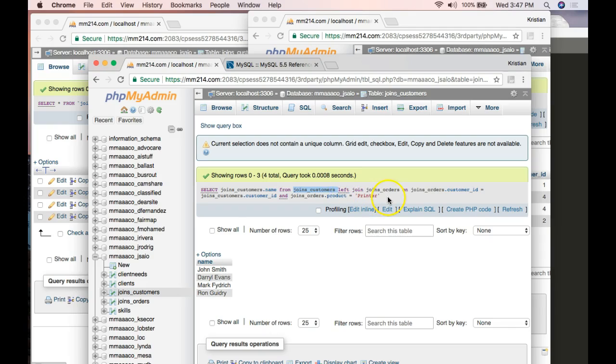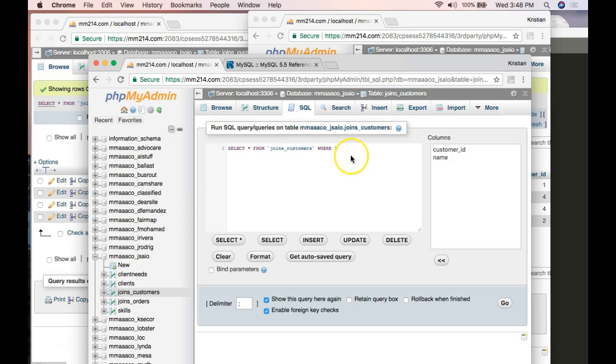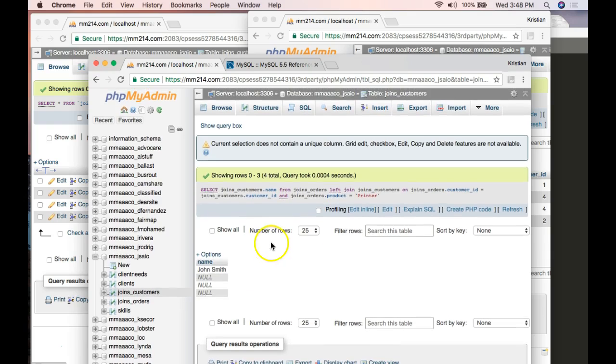So we get every customer, and regardless of the fact that joins orders is a product, we're getting all these values. So that's why when we go back and write our query, it should be joins orders, because we're interested in the orders, not the customers. So now when I do customers, it loops around every customer, but gives me a null if they didn't buy a printer. And that's the difference between an inner join and a left join.